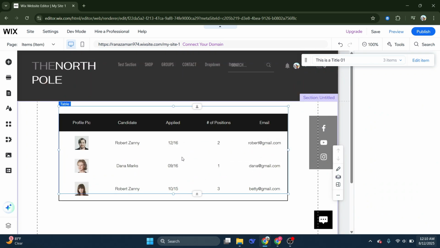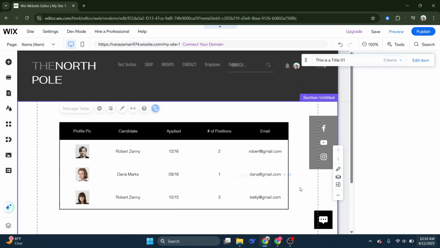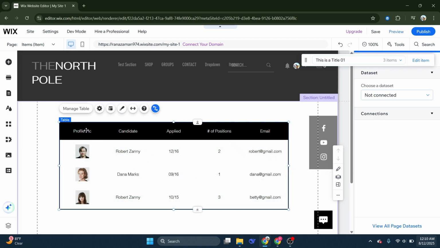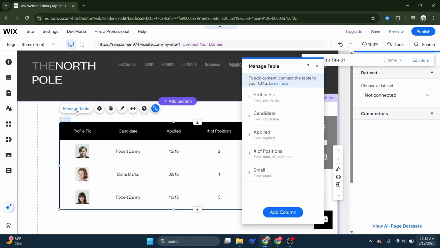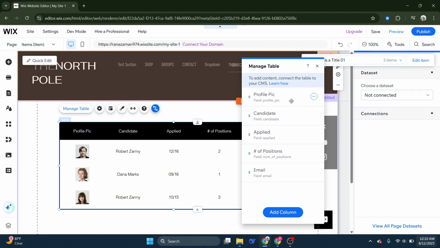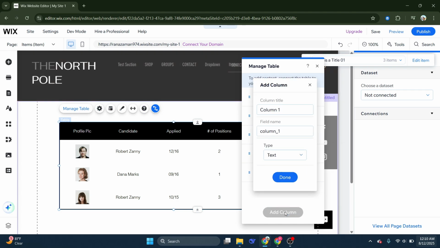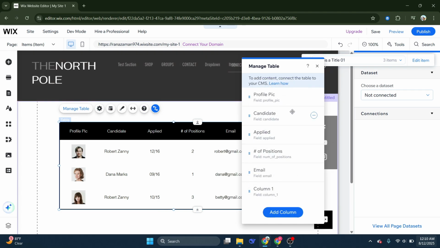Once the table is in place, it's time to customize it. Simply click on the table and you'll see several options. Click on Manage Table to start editing. This will let you add or remove columns so your data fits perfectly. If you want your content to be dynamic and easy to update, you'll need to connect your table to a content management system, CMS. Clicking on the table again will reveal even more customization options.